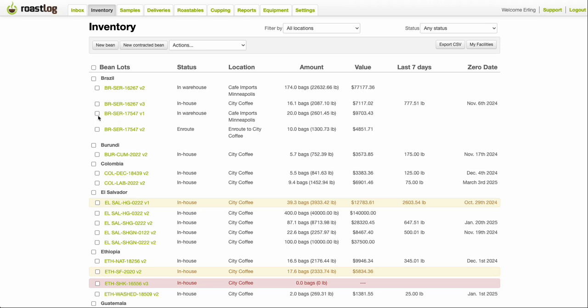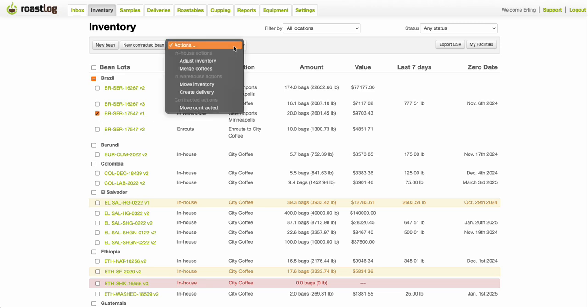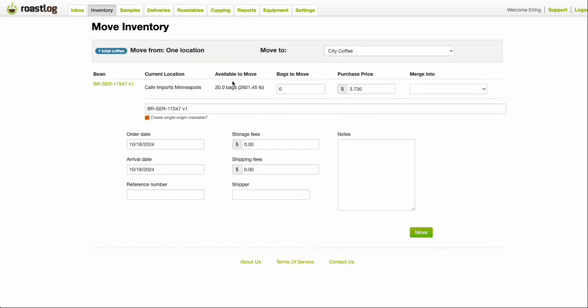So if I took that one, put a checkbox next to it, and I'll keep it simple, I'll just move one coffee for now, but if you wanted to move multiples, you could. You put a check mark next to it, come to the Actions menu, select the action Move Inventory. In doing so, you'll go ahead and open up a new page where you can manage all the details.